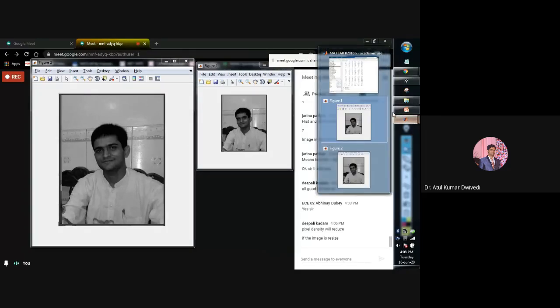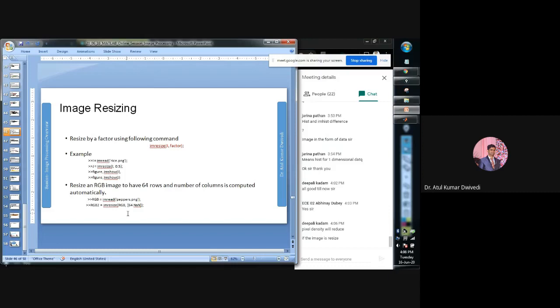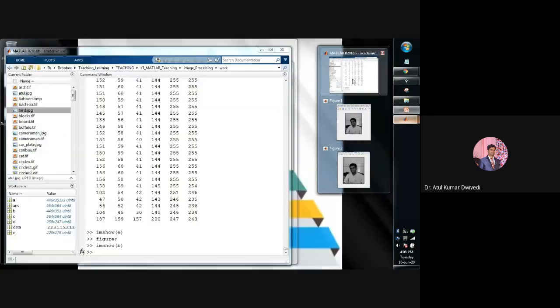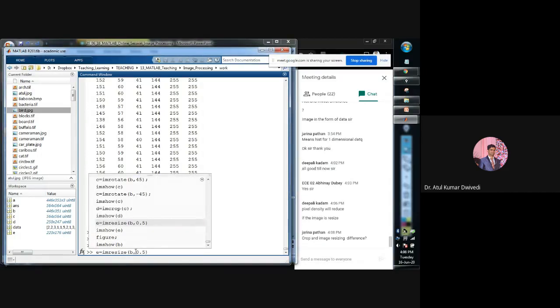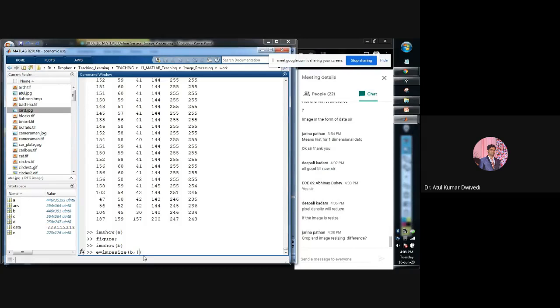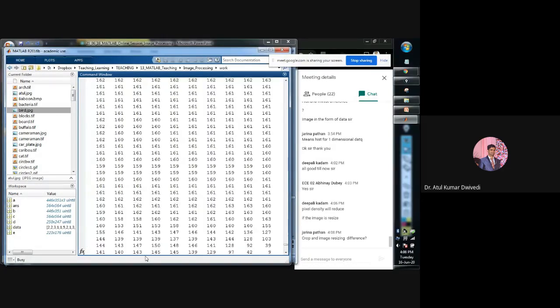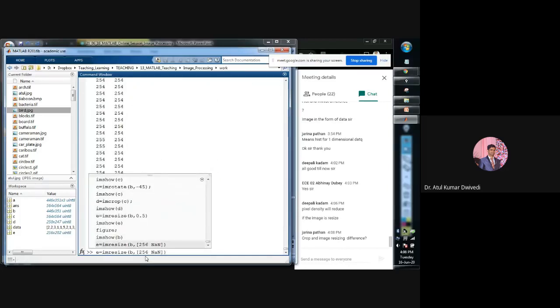This is one way of resizing. The other way of resizing is to give a value like this: 64 rows and a number of columns. One way is to scale by a factor, where I resize like this. Another way is like that: I want 256 rows and I don't worry about the columns. The system can generate any number of columns according to its own calculation.